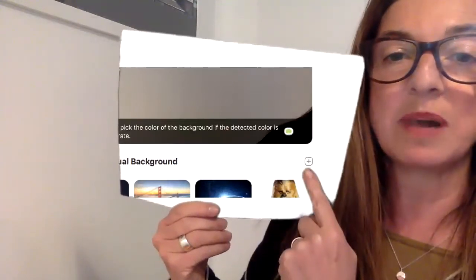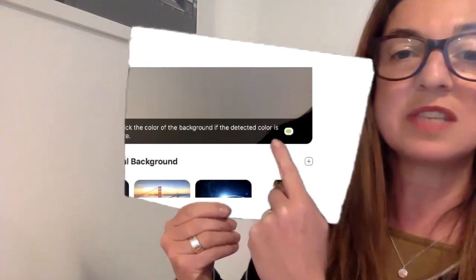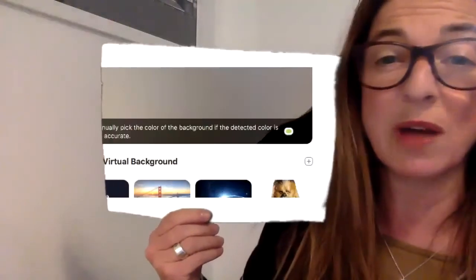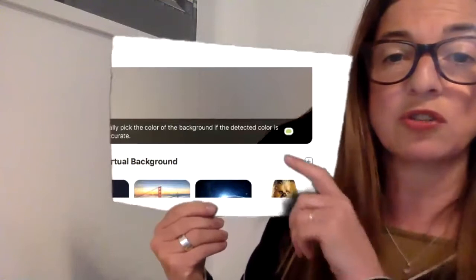You use that little plus there to add any content that you've saved onto your computer. And then once you click on this, you can choose which color you want it to be. So even if you haven't got any green card, it can be any color, as long as it's not one you're wearing, or else you'll get some other strange effects.